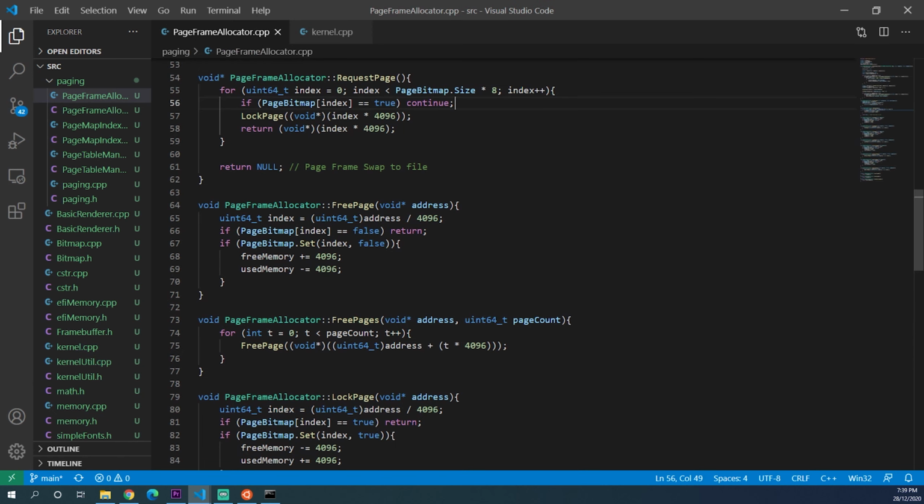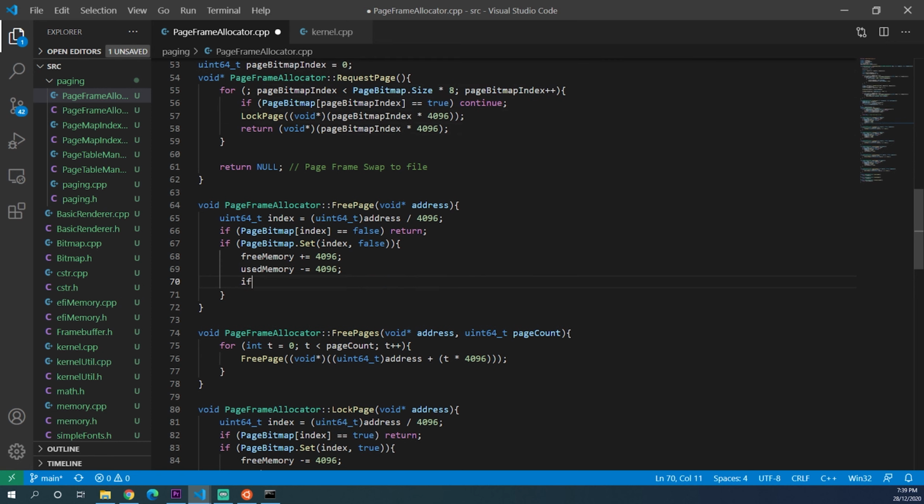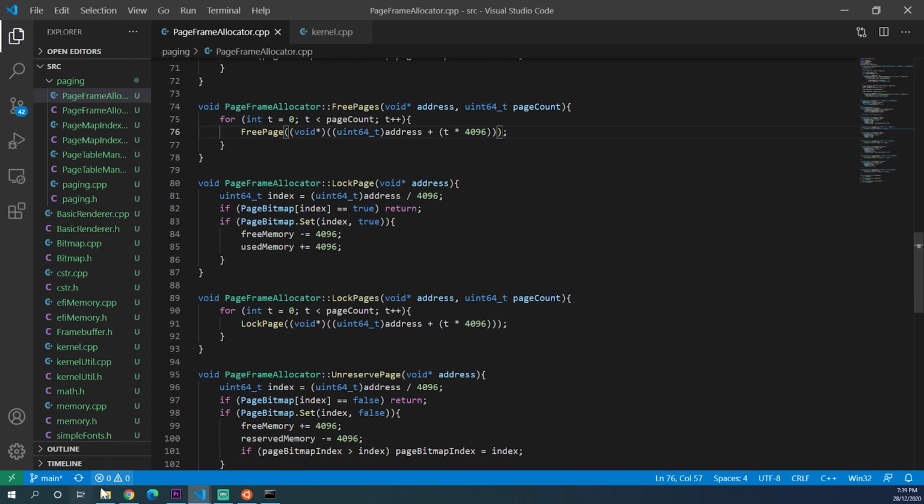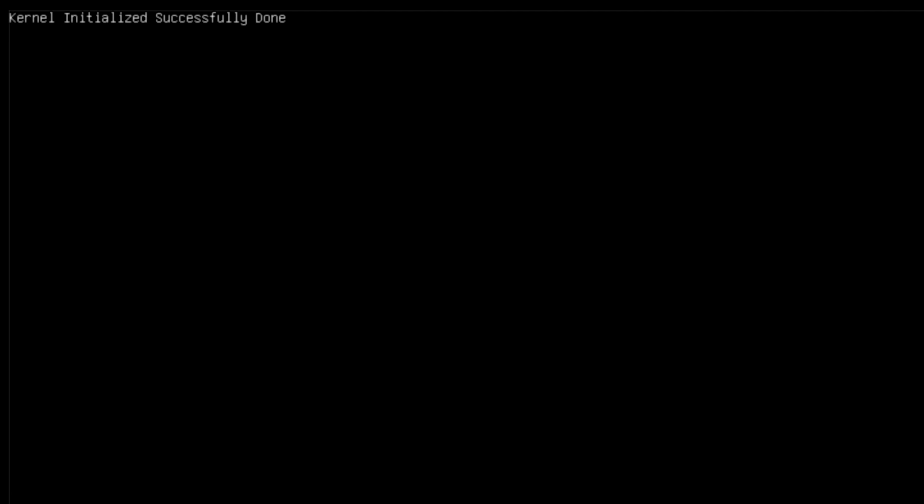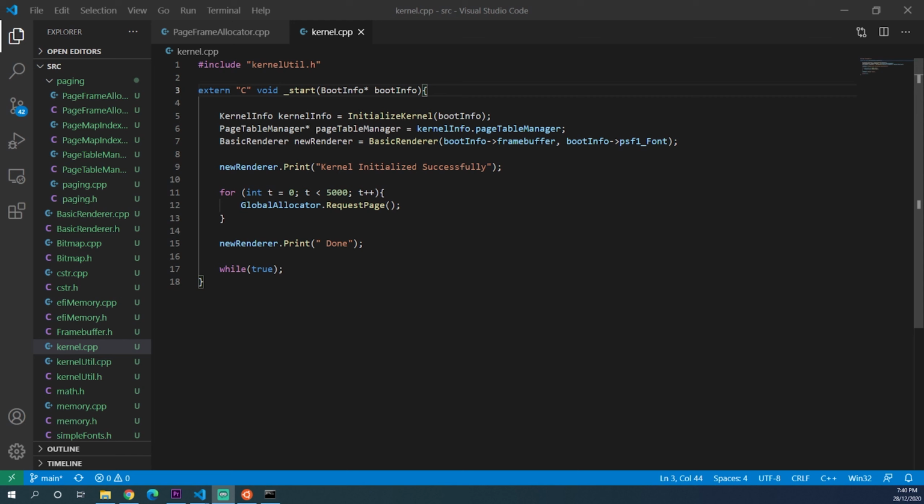Now we can go back into PageFrameAllocator and redo all of that stuff that we just undid. Now we can compile and run that again and see how quickly it does it. Now, as you can see, it was pretty much instantaneous. So that's a massive improvement on the page requesting speed from such a simple optimization. There are even more optimizations that we can do, but for now, this optimization will do just fine. We'll get rid of this because we don't need that anymore.